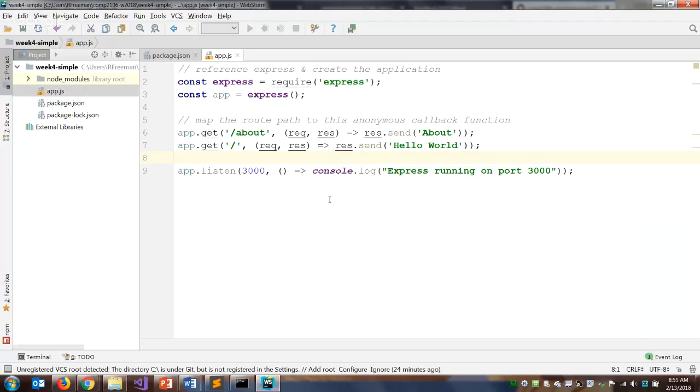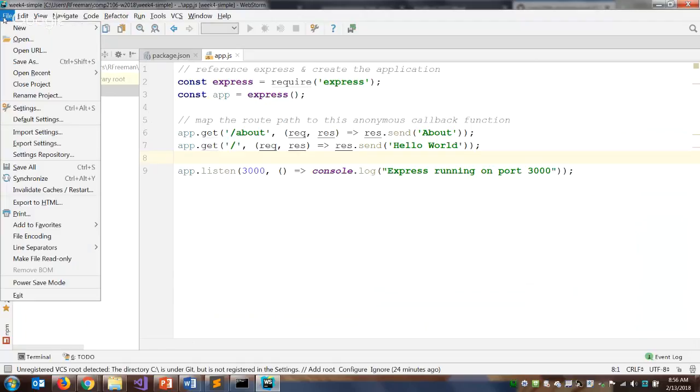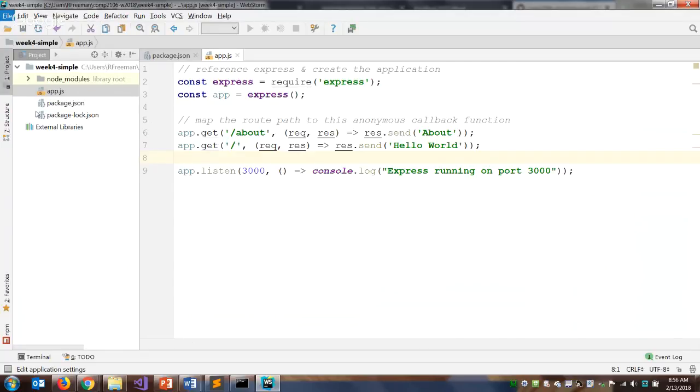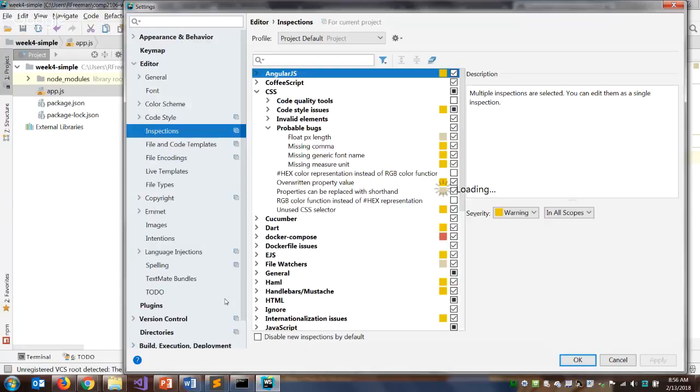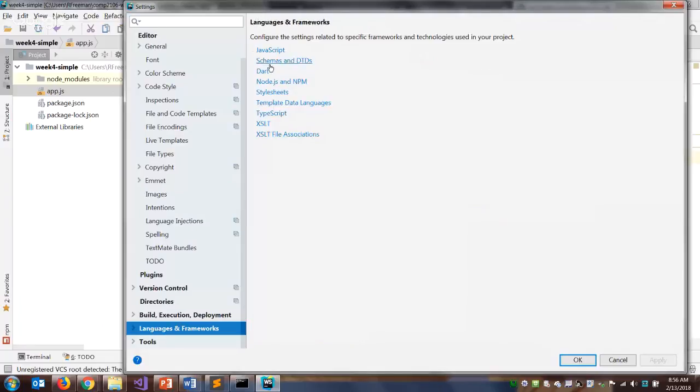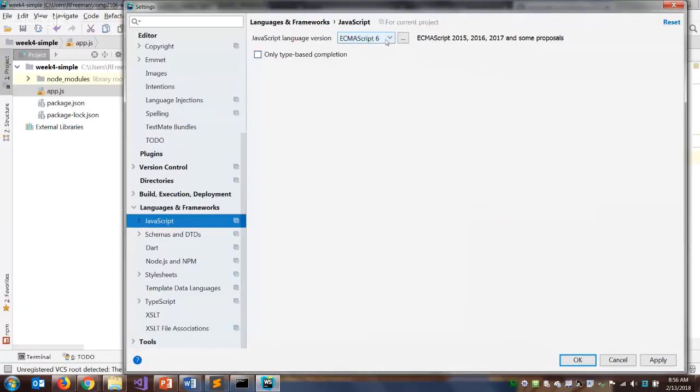That's because this is ES6 syntax. Your code editors are probably set to ES5. So make sure in your code editor, go to File and Settings. And under Languages and JavaScript, make sure it's set to ECMAScript 6. This code was not available before version 6.